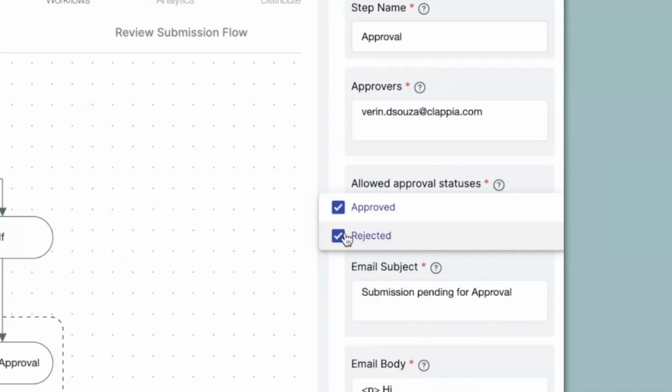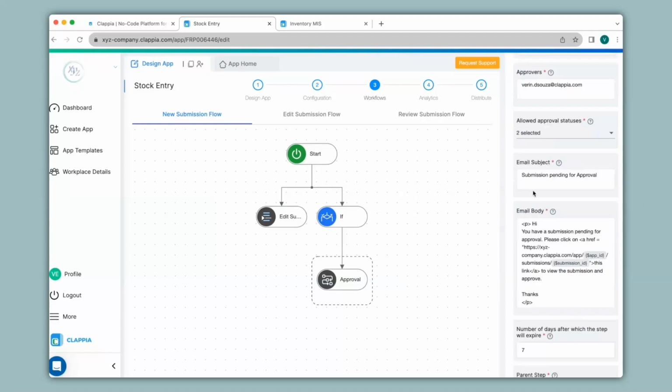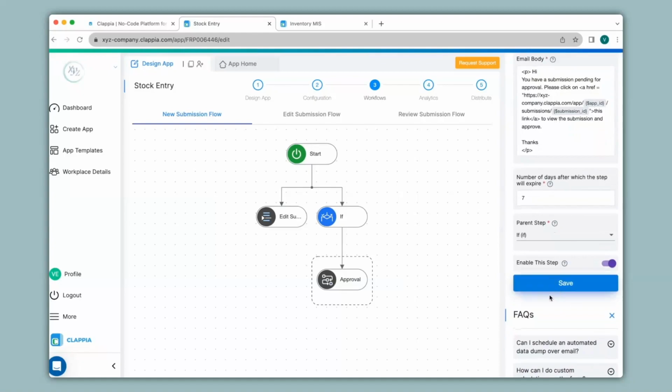So if we have multiple levels of approval like L1 approved and rejected or L2 approved and rejected, based on that level of approval, you can select the statuses. Then you can set your subject and body. For now, I'll just leave it as it is. Now, if it is a new item, then it gets sent for approvals.